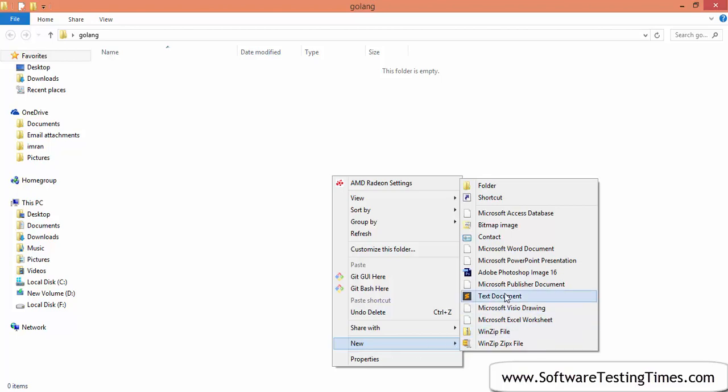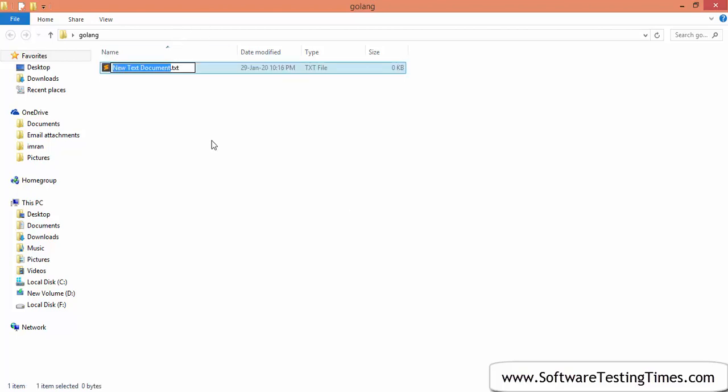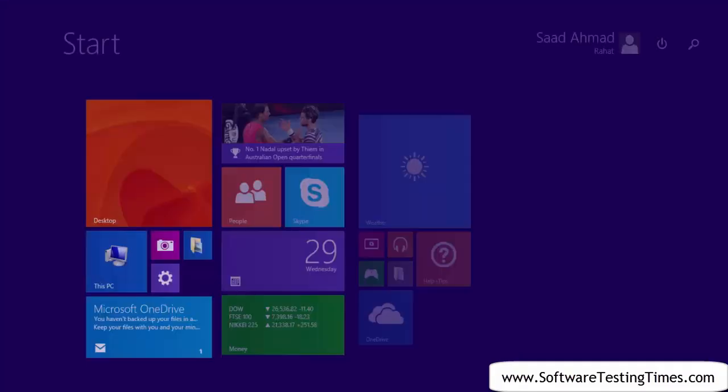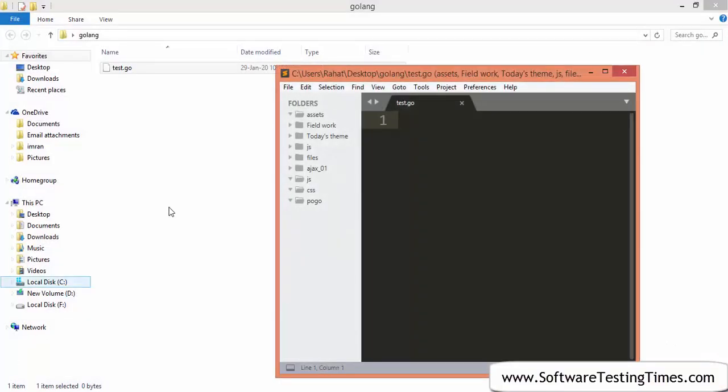So let's create a file. I named the file test and the file extension will be .go. Let's open the Sublime Text and it's already appeared in here.